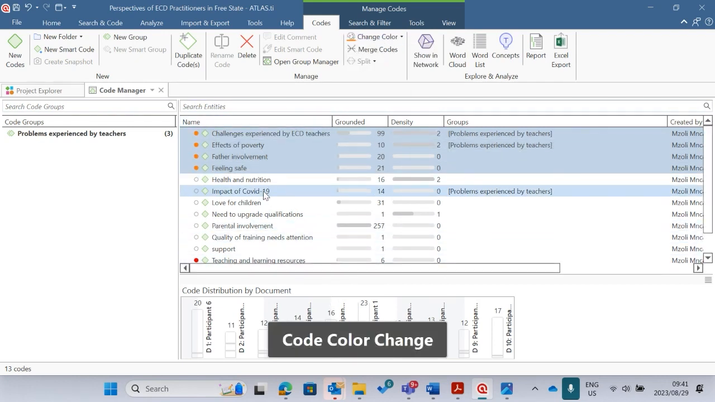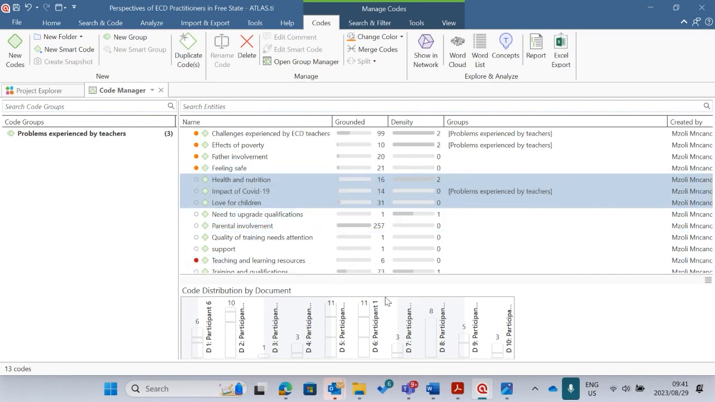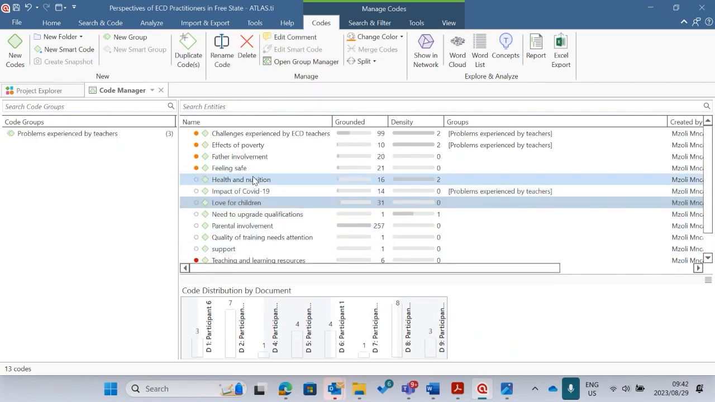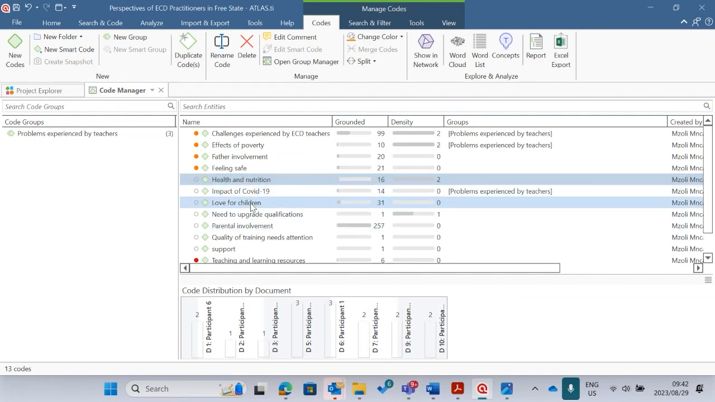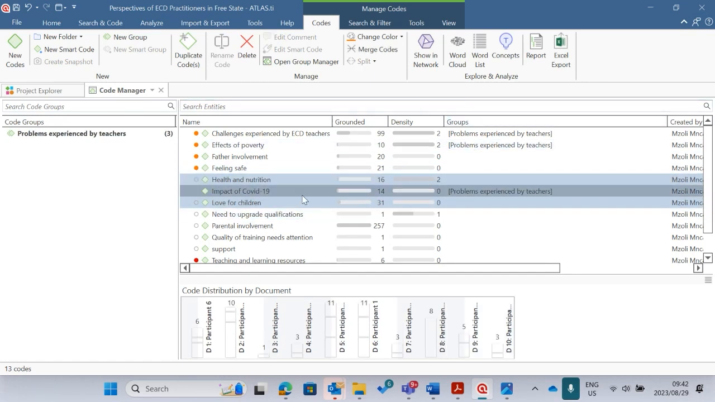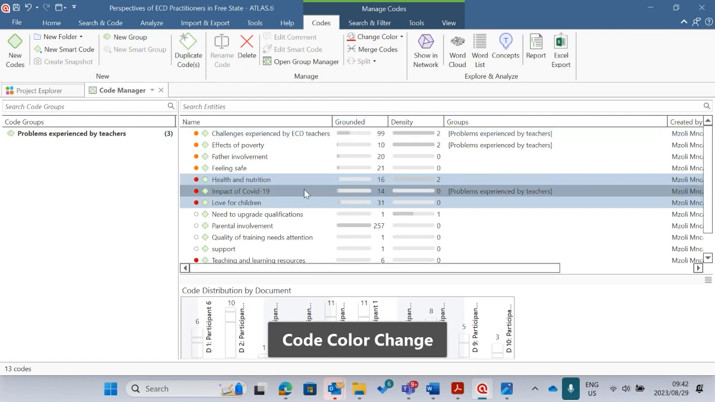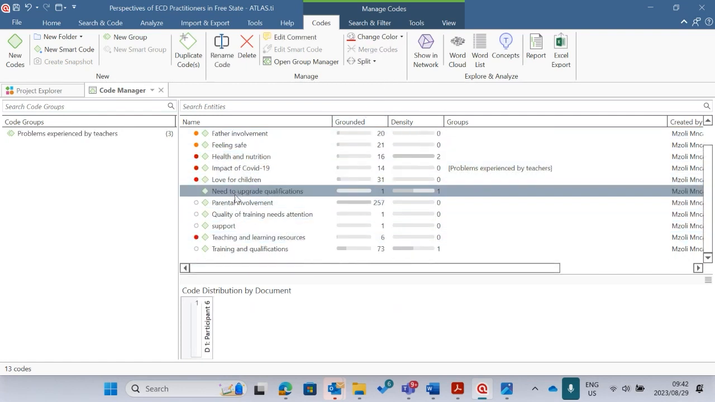I apply orange, and then I select three codes. So when you select, you press Control to be able to select all of them. I hope you know that. So I selected 1, 2, 3. Let's give it the color red. Is that red? I'm not sure what color that is. And then let's select another 3.